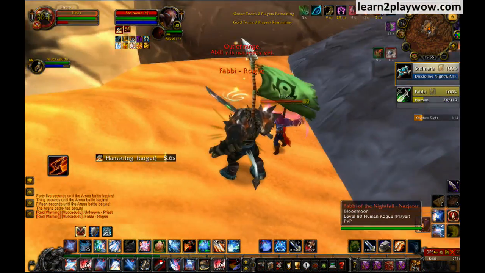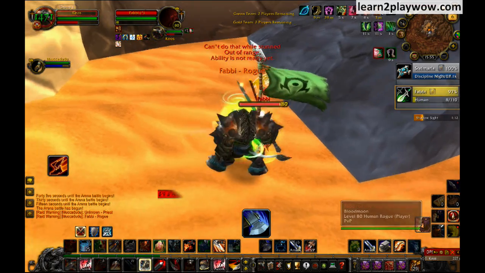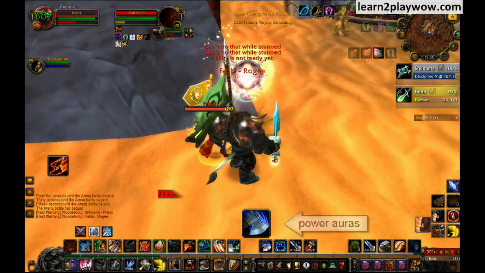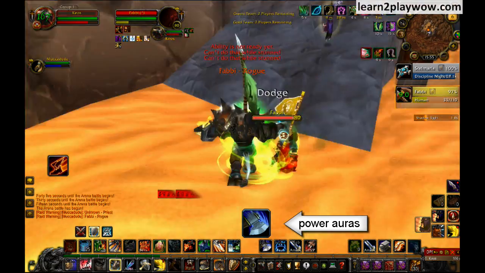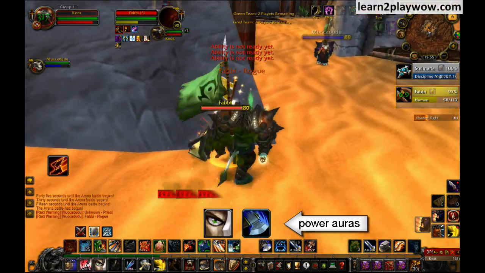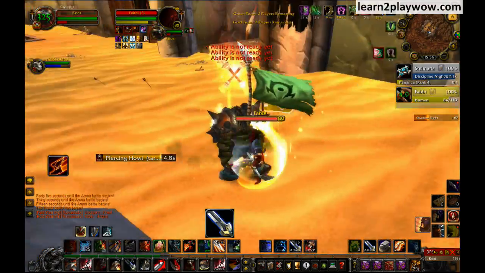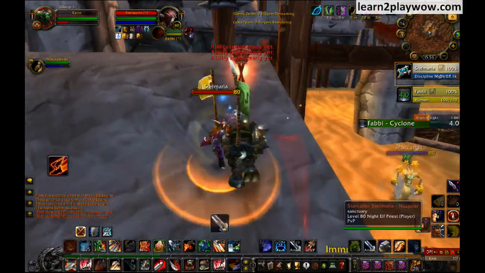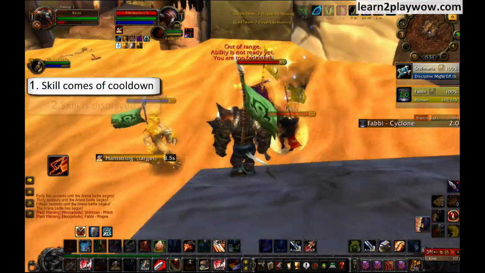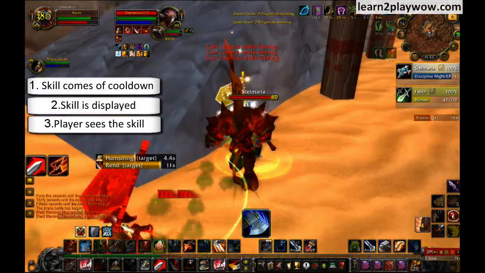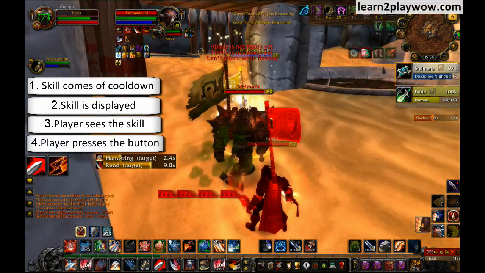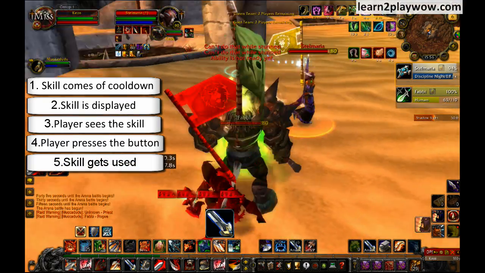When it comes to displaying short duration skills, Power Auras is fairly good. If you checked the Power Auras video, you know what that add-on is all about. With Power Auras, the process of action is a bit like this. Skill comes off cooldown, skill is displayed, player sees the skill, player presses the button, the skill gets used.